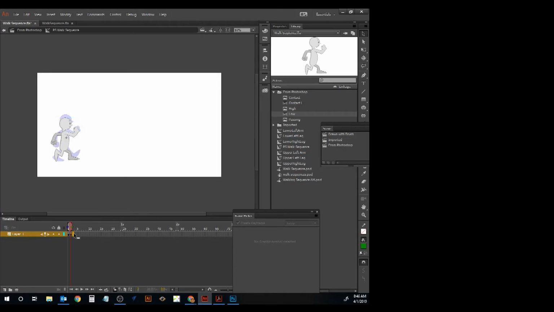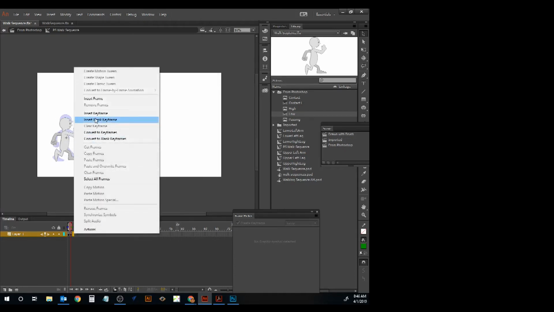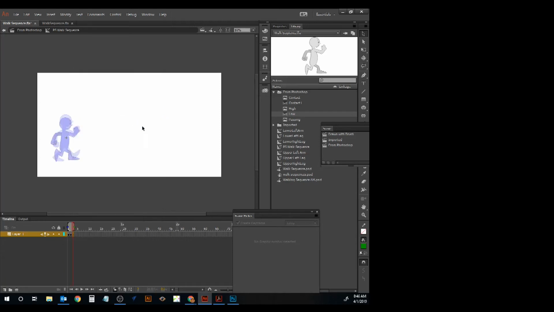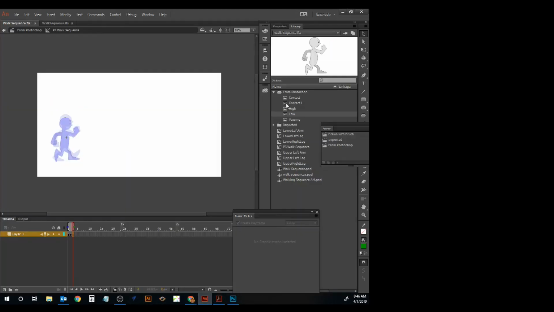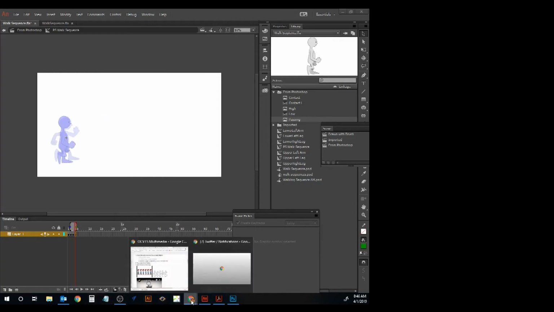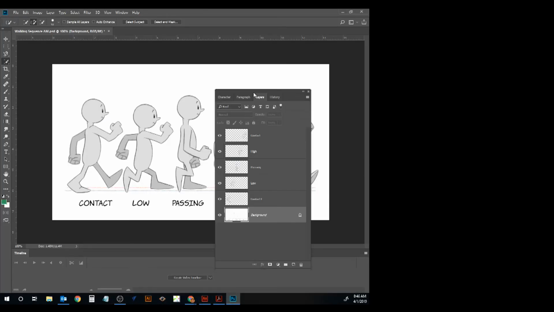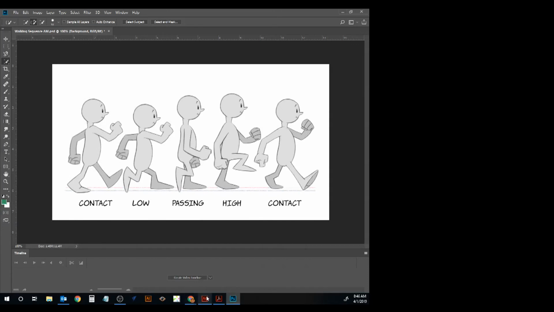And then repeat. So for frame 3, I put in another blank keyframe. And then my next pose from there is the passing. All right, I'll repeat for the next one. Insert blank keyframe. And I guess we can look in here too. So then high and then contact.